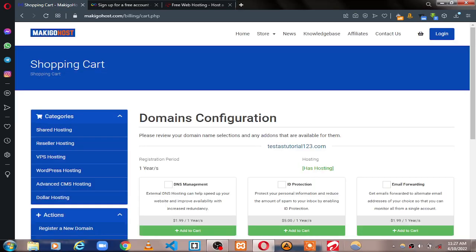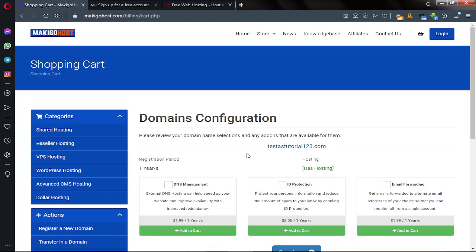And here we are on the domains configuration page. This is your domain name in your cart, and there is hosting to it. Below that, you have DNS management, ID protection, email forwarding. With ID protection, your identity will be shielded. Okay, your identity will be hidden on the internet, so that no spammers will be able to get your contact details and start spamming you, and I see that to be helpful.